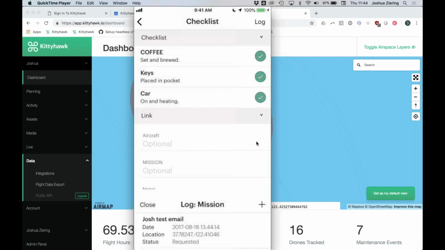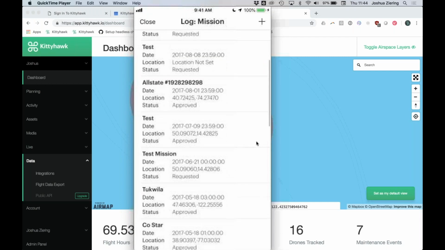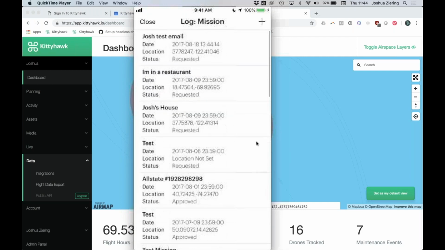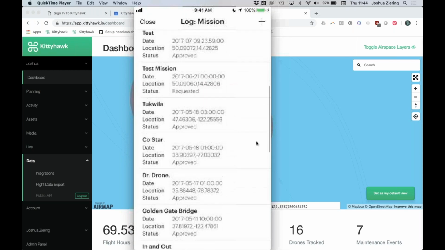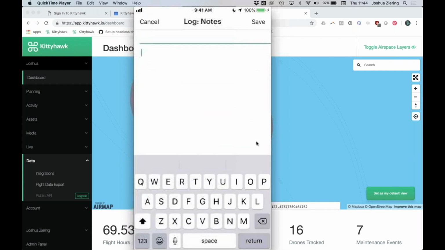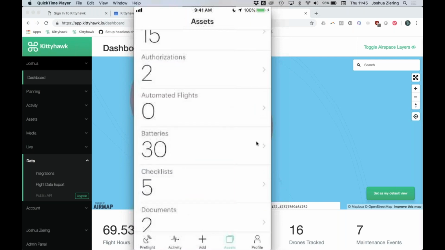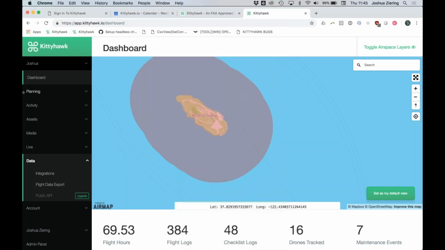We'll go ahead and associate this to our mission. So we'll go down here to our Turkey Day mission. We'll go ahead and add in some notes. In this case, we'll say the car was cold. We did do a very good job on that last checklist item. We'll hit log. And so it's going to take that checklist, and we're going to be able to know where we were, who did it, and what checklist they went to.